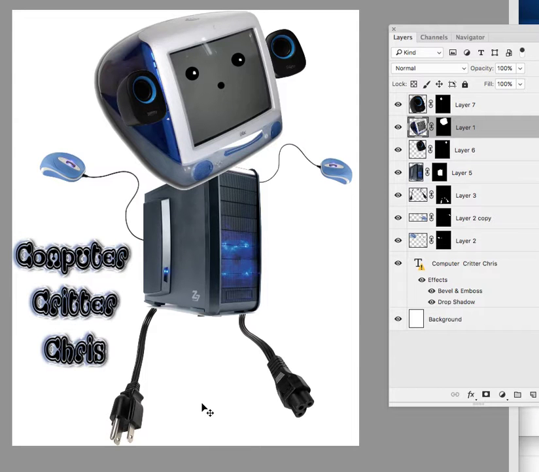Hey Paisley, nice job here. I really like the way this is coming together. I love these old iMacs. I just have a few suggestions, and I just wanted to show you a couple things.